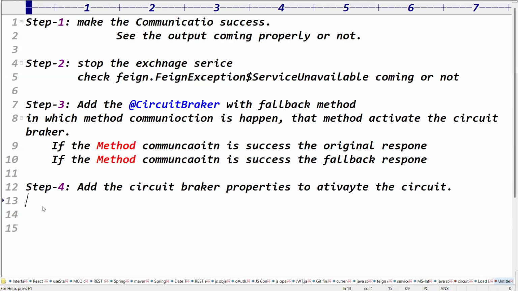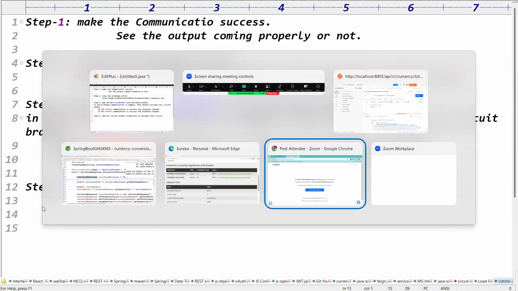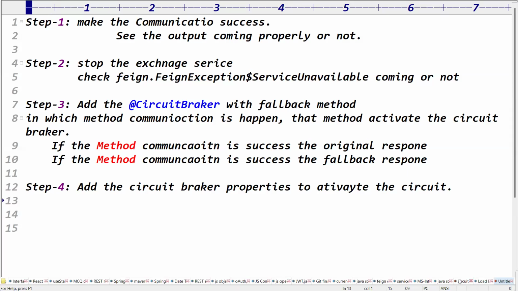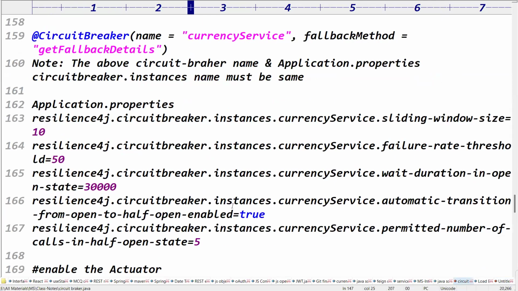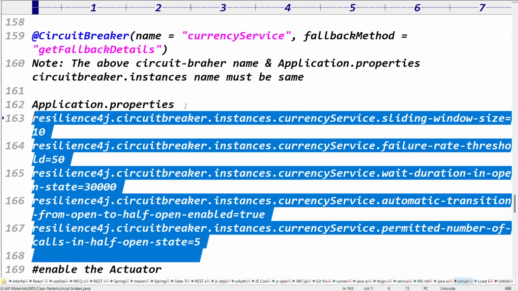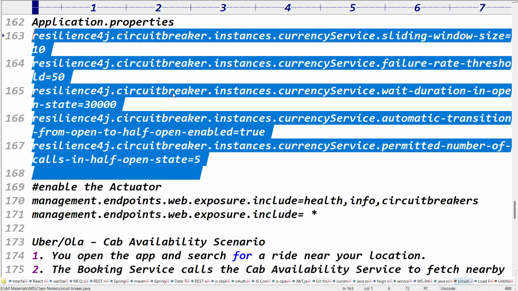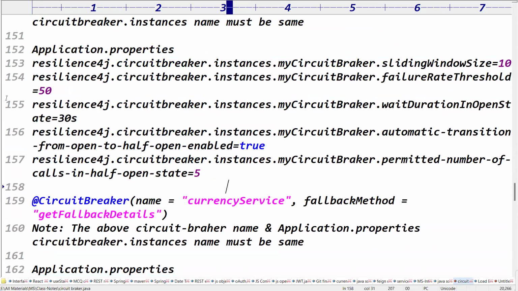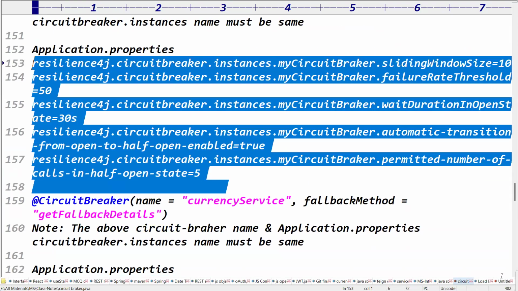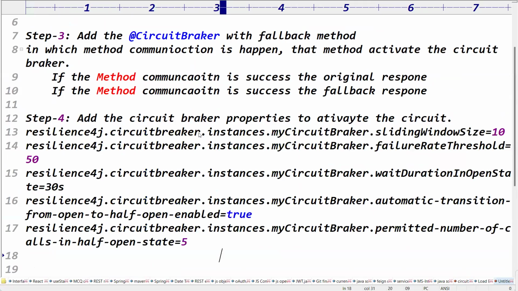Circuit breaker properties, total how many? We have the 5 properties, guys. Please cross check the 5 properties. Circuit breaker name, one name. Okay, these are the circuit breaker properties. You need to add the 5 properties about the circuit breaker. First property here is sliding window size. How many calls are given here? 10.